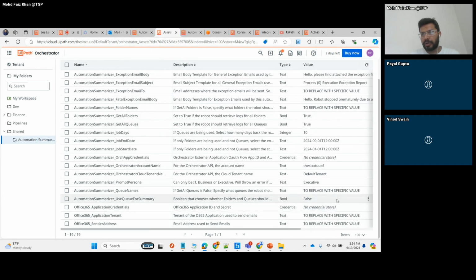But for this demo, I have put all these things: these true values, 10 days for the logs we are getting, the start and end dates, and the credential only. These things are only needed. So this is for the Orchestrator API or the external application.